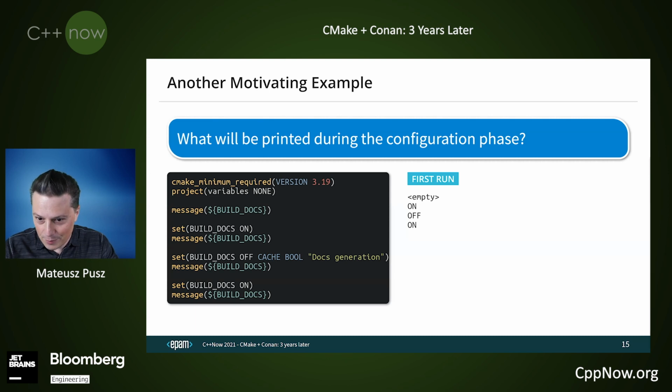Okay, I'm ending the poll. And during the second run, we'll see off, on. So the answer is 1, and 19% of you were correct. And most people thought that it will be on, off, on, which is not the case here.